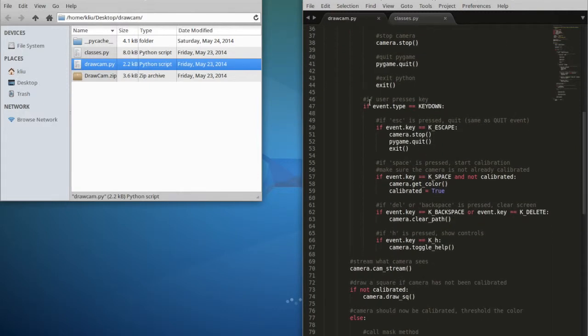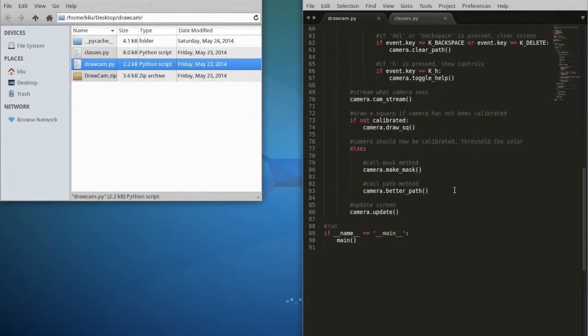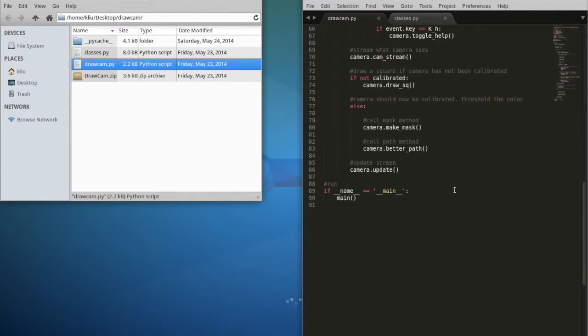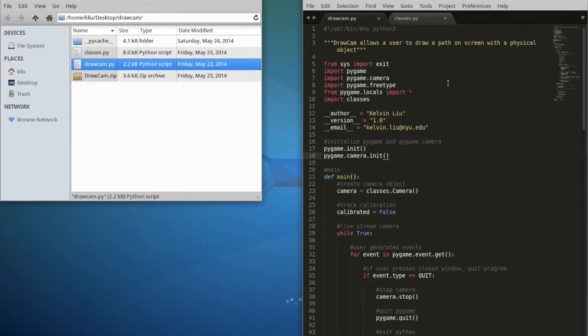And then here we have the events for keystrokes, which are used to calibrate the camera or delete the path. So that's basically it for this program. Most of the code is in the classes file in a class called camera.